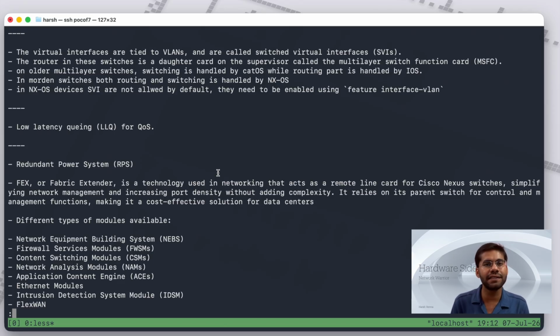We use IP addresses on a VLAN to initiate inter-VLAN routing, if a switch supports multi-layer routing, or by using a ROS configuration, which stands for router on a stick configuration. The router in this switch is a daughter card on the supervisor called the multi-layer switch feature card.